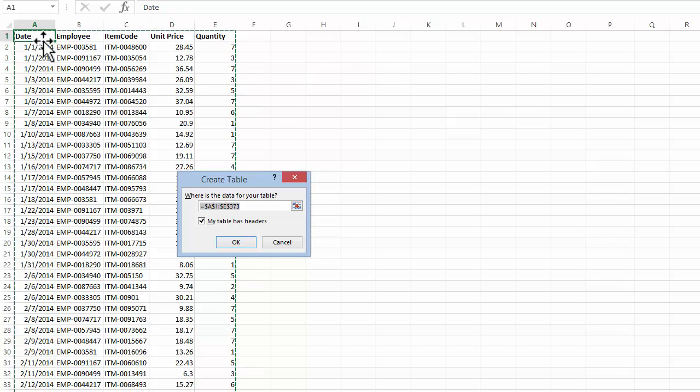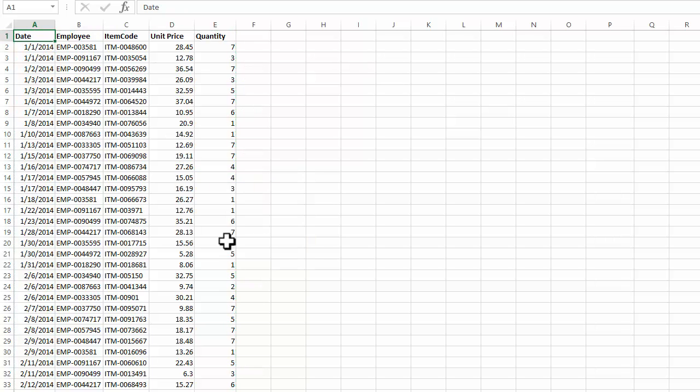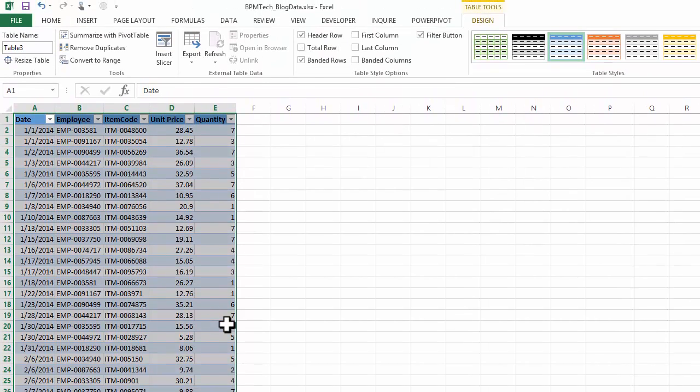Now ideally, any dataset should have column headings. This one does, so I'll keep that checkbox checked. Click OK, and your table is created with the default table style based on your Excel application settings. If you don't like that table style, once you create the table, there's a new tab available to us on the ribbon called Table Tools Design.